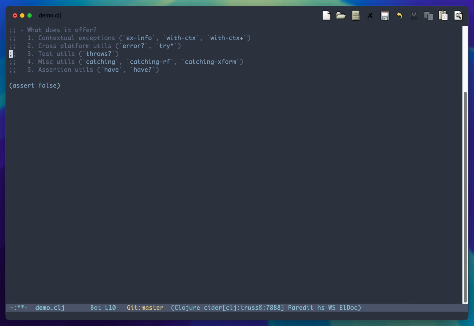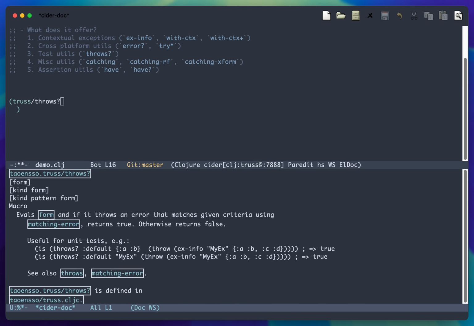Okay, next up, throws. So yes, it's often the case that you want to be writing unit tests that check whether your code is throwing the correct exceptions that you're hoping it will throw in certain cases. And there is this util over here called throws, which basically will return true if you have a matching exception. So there's a few ways of calling this. Most basic over here, ex-info.